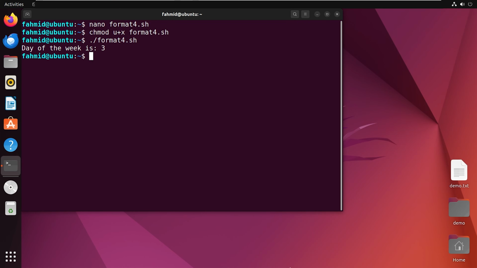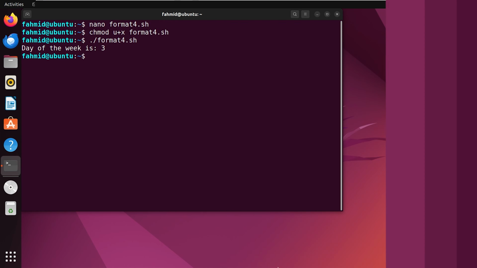As you can see, it counts the day of the week as 3. Since Monday is 1, Tuesday is 2, Wednesday is 3. So like this, it goes to Sunday and prints 7.